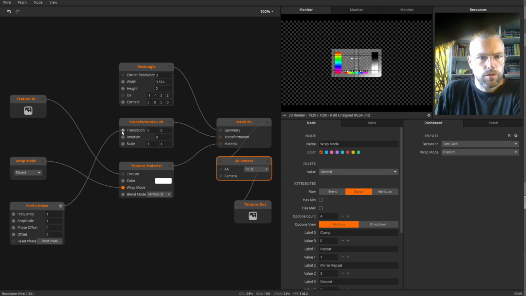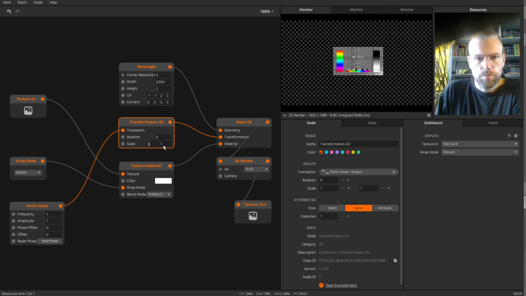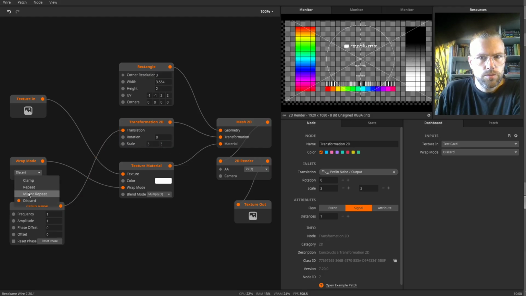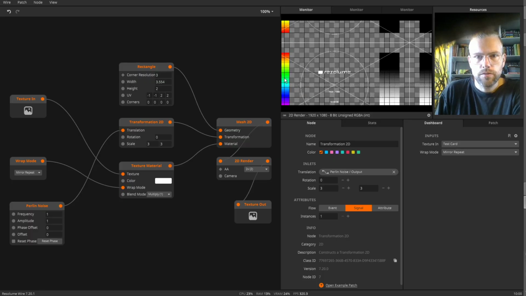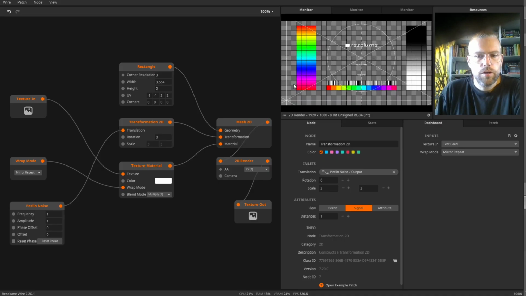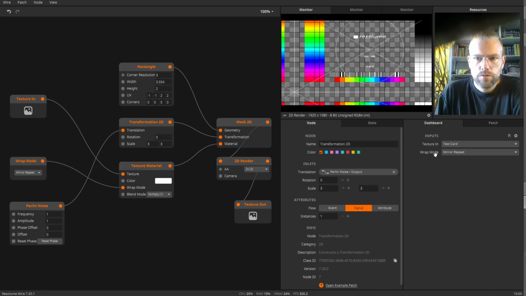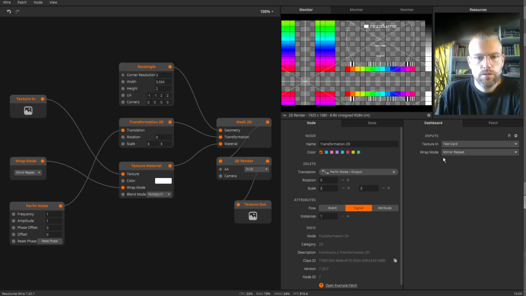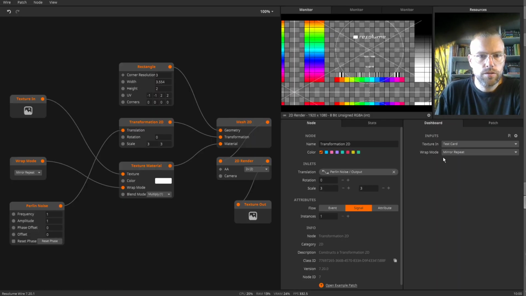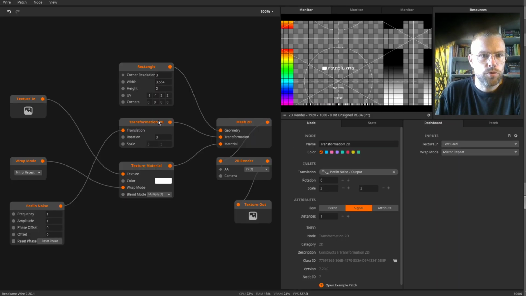And now when we move this and scale it up to 3 and we choose a different mirror, now you can see that the edges are repeating. So this is very powerful, and it's nice that you can choose it. It's not something that the regular transform function will do.